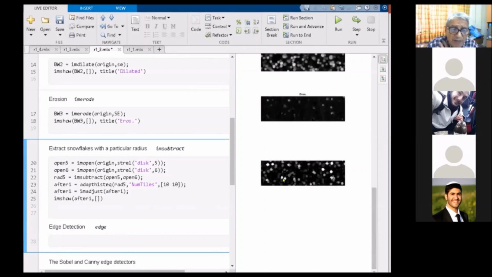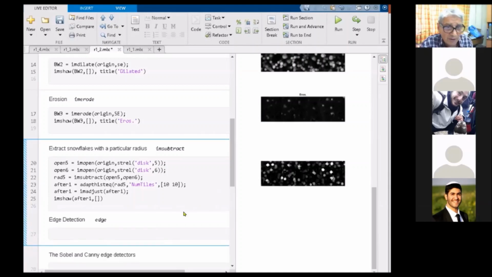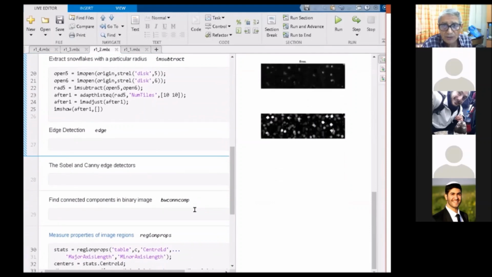Let us start. Okay, here we have only snowflakes with a diameter of exactly 5 pixels. And this is sometimes the final purpose of analyzing a picture, to extract exactly the elements with an exact radius or level of coordinates. Okay, do you have more questions?